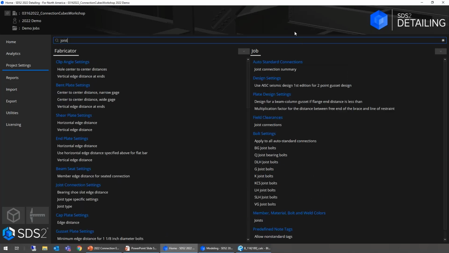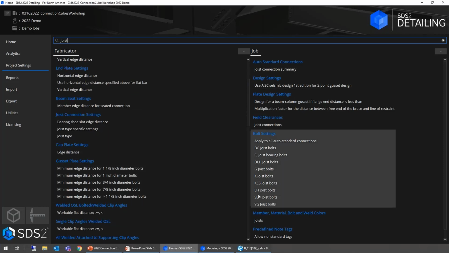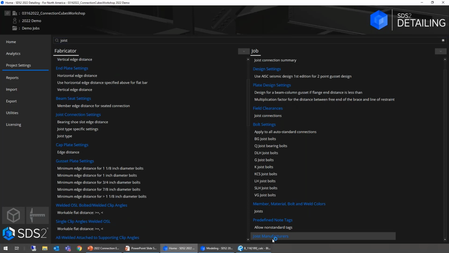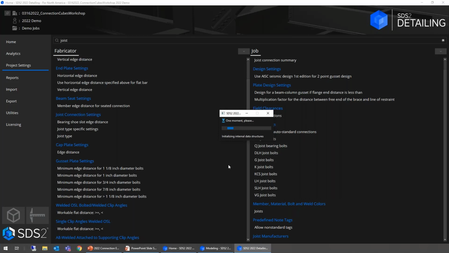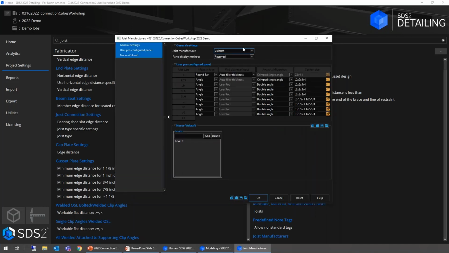If I do a search here for my joists and I go into my joist manufacturers, this is where I mentioned that we need to make sure that Volcraft is set up as the joist manufacturer. Otherwise, we're going to have to force these connections. So here you see I've got Volcraft as my joist manufacturer.